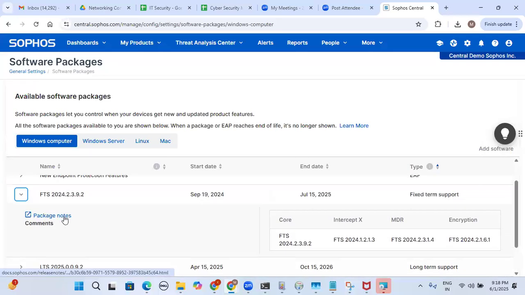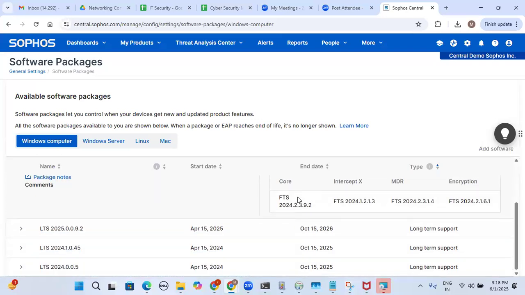We also have to read the package notes. And this is for core, like antivirus. Intercept X is like antivirus, and it is for MDR, managed detection and response. It's for encryption. So all these are different types of products. This is the place we can download them. And finally, what endpoints do we have in our organization? For example, in our organization, 10,000 endpoints are there, related to laptops, MacBooks, workstations and desktops.